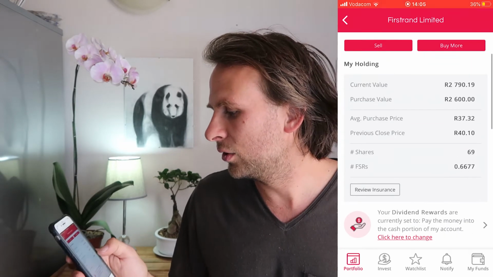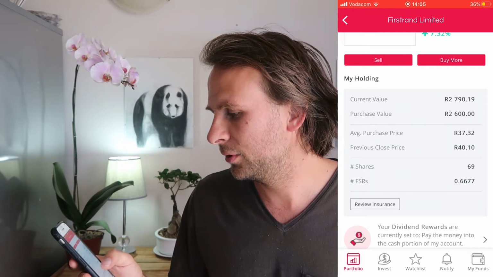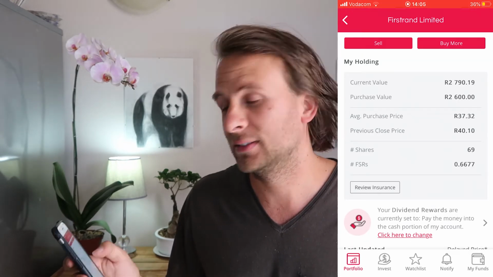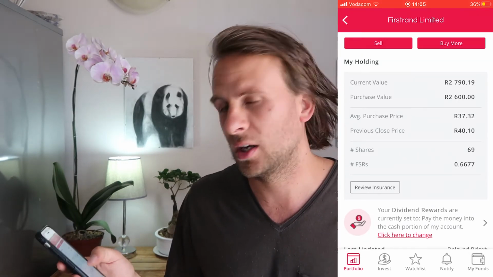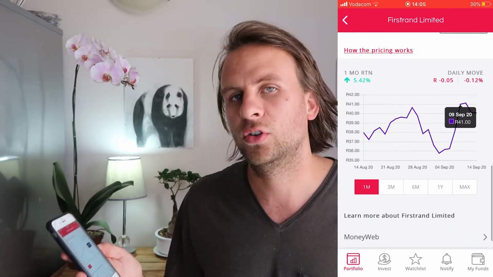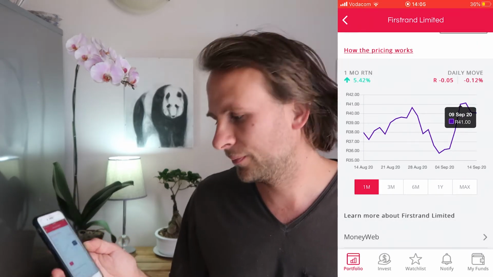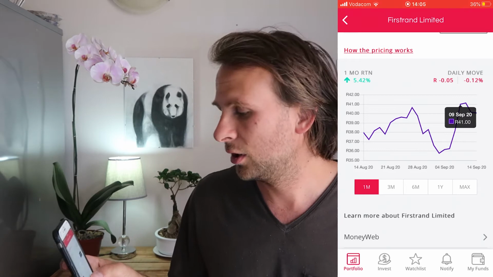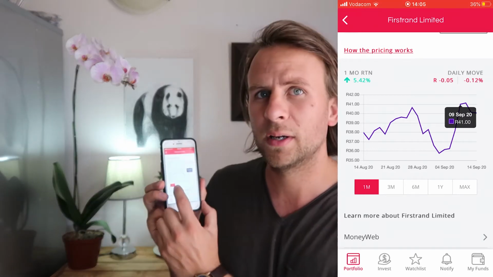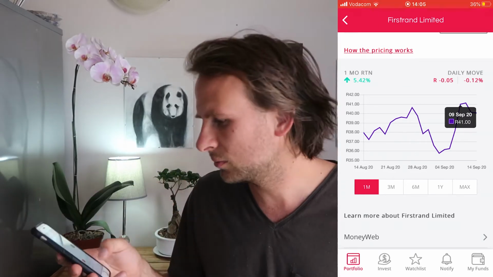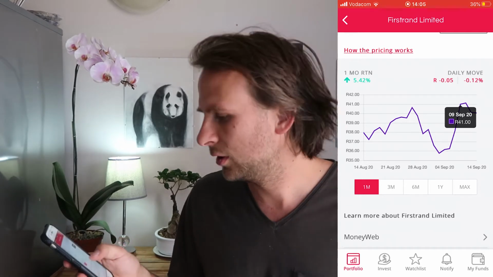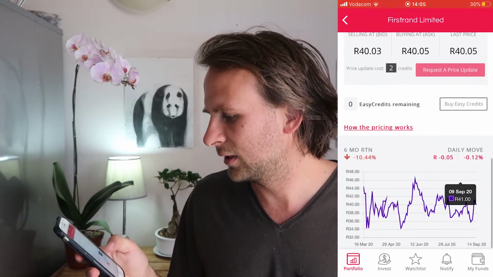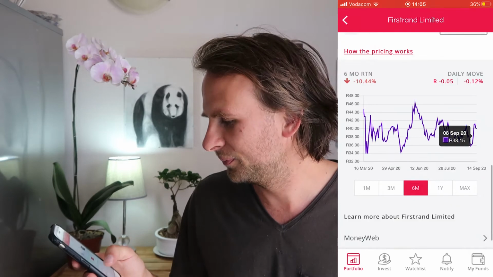There you can see I own 69 shares. It told me the price I purchased it at, the price it is now, then my shares, which is 69. Then I scroll down and you can see a cool graph of what the company's been doing. You can go to 1 month, 3 months, 6 months, a year, whatever. Let's go to 6 months and you can get an idea of what FirstRand's been doing.